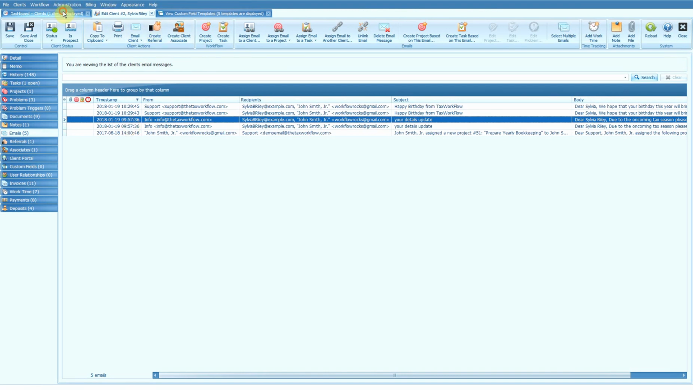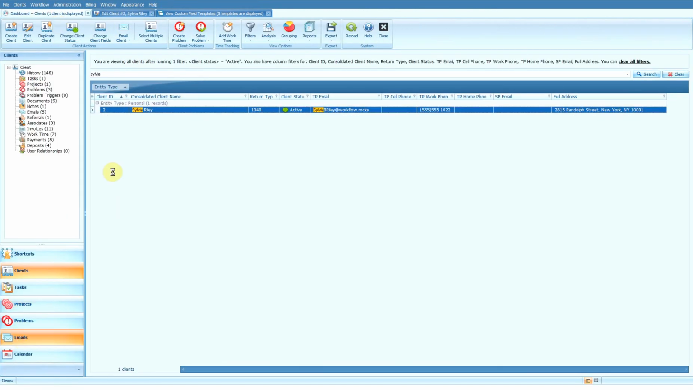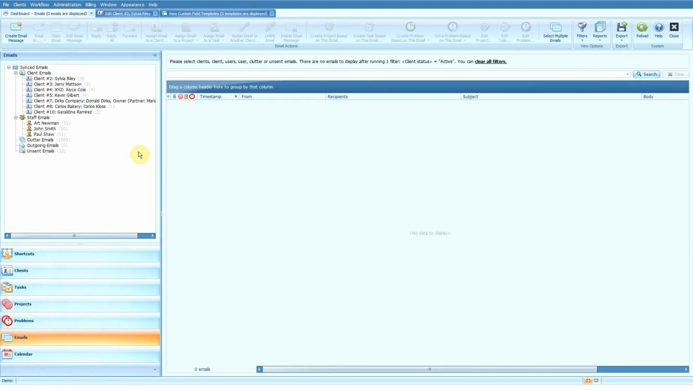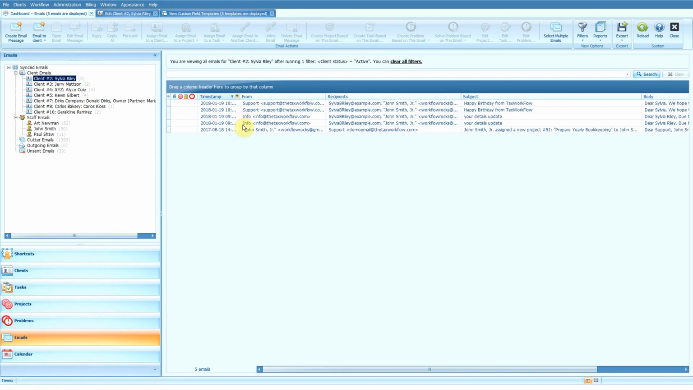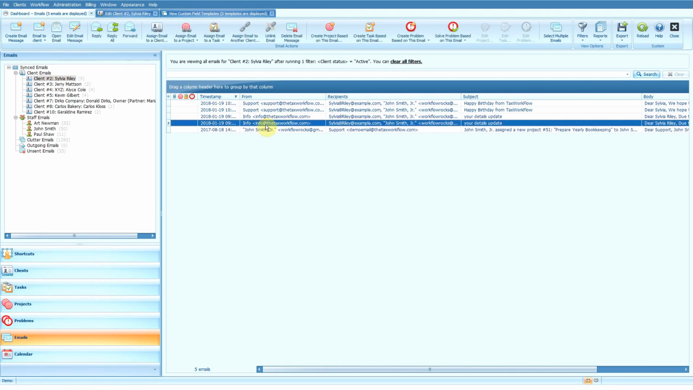You can also see emails from all your clients on the dashboard. If you go to the Emails tab, you can select all the emails from Sylvia right here. So that would be all the emails going to or from Sylvia, all your correspondence with her. Now, the ability to store emails inside TaxWorkFlow gives you productivity benefits because now you can engage email messages right into the TaxWorkFlow. For example, create projects off of the emails, or assign emails to a task.